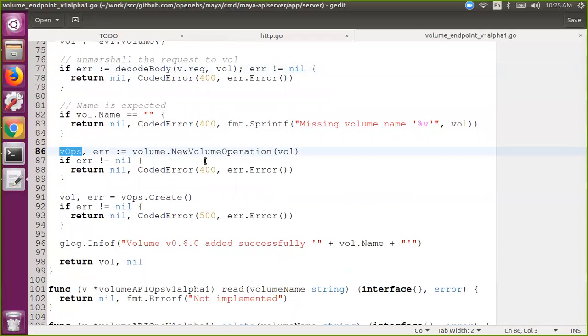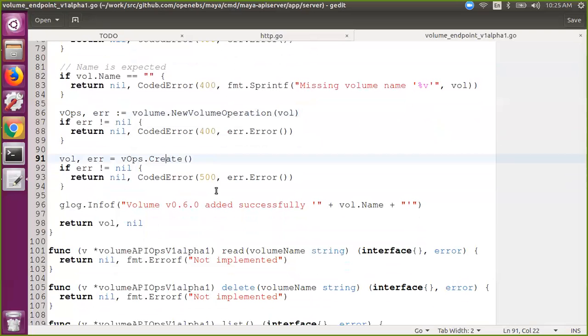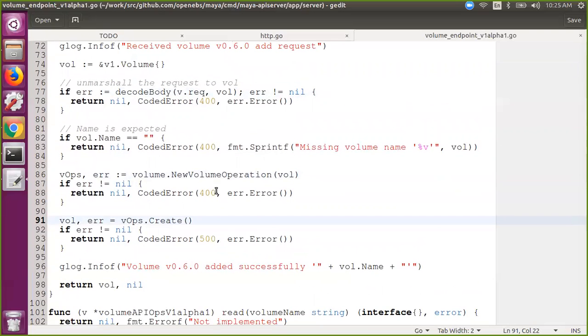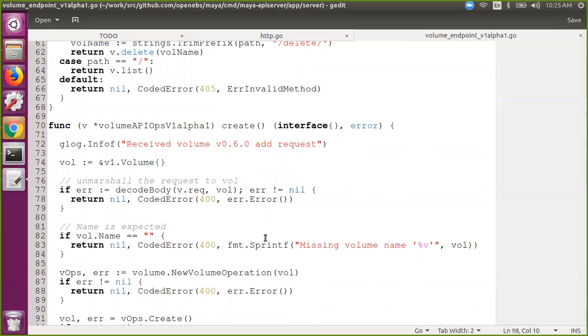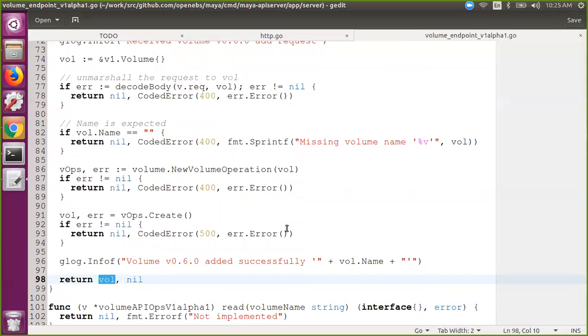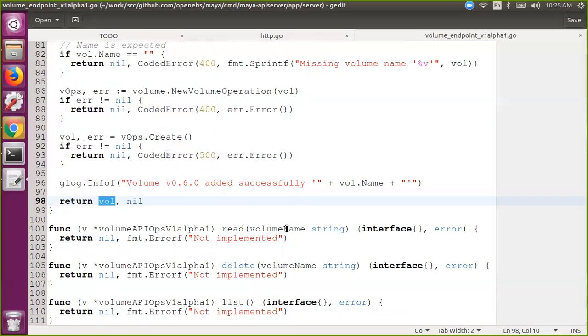Finally, it instantiates a particular object that is known as a volume operation. We'll go to that, and finally it calls the create. That is it. Once it calls the create, it returns that particular volume, which will be used by the provisioner to create a PV, a Kubernetes persistent volume specification. So here we don't find any relatively important stuff. It's all about unmarshalling, invoking the logic, getting the result and just sending it away.